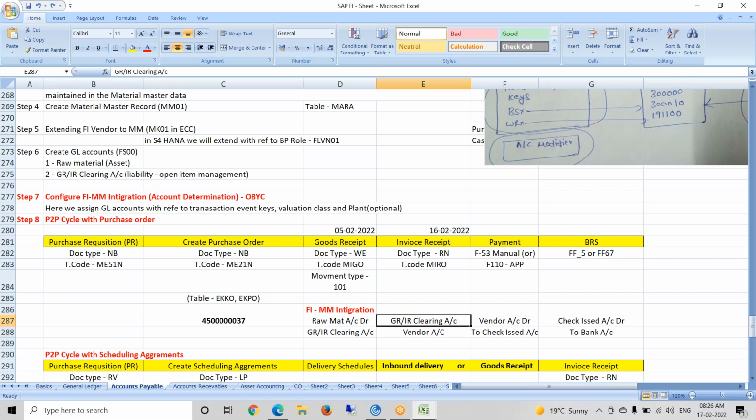Okay, till we receive the actual document, we are posting to the intermediate account. Fine. Similarly, at the time of payment, once we receive the invoice, we have to understand about the payments.